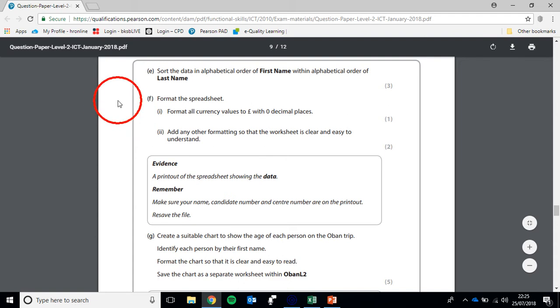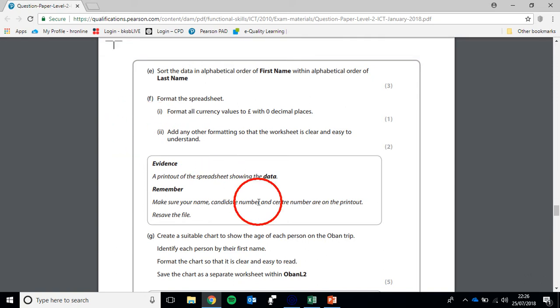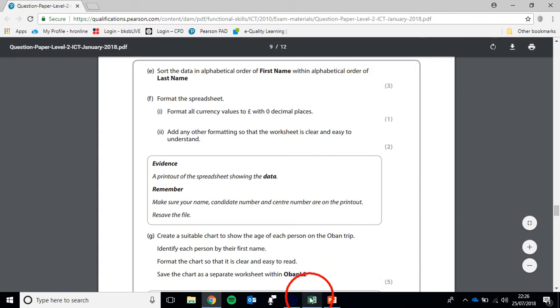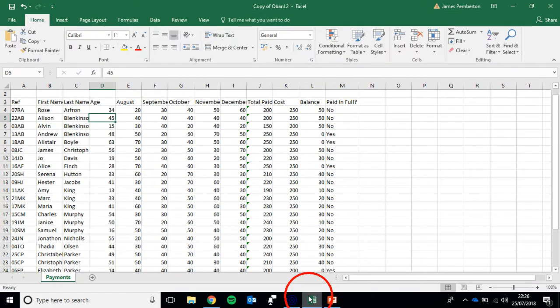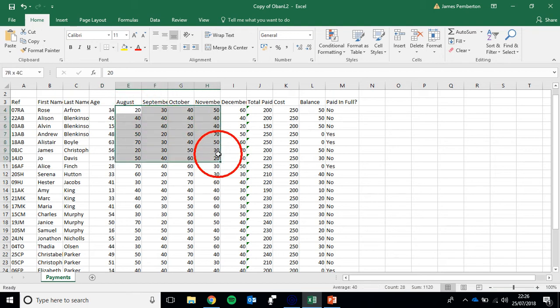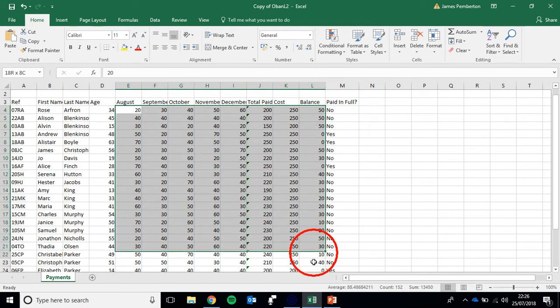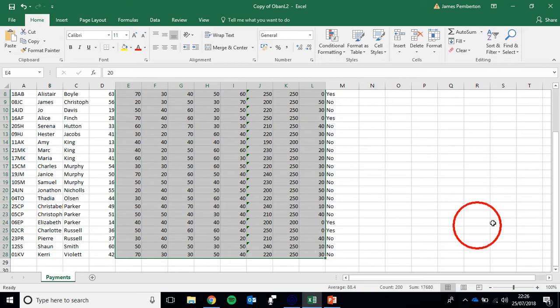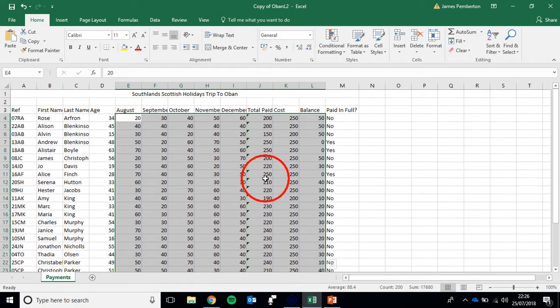Step F asks us to format the spreadsheet with all currency values to pound with 0 decimal places, and also to add any other formatting so that the worksheet is clear and easy to understand. I'm going to begin with currency values. I'm going to go back to my spreadsheet. I'm going to highlight by clicking and dragging all of the cells in which the values are going to be currencies. So you can see that that's not going to include the age cell.